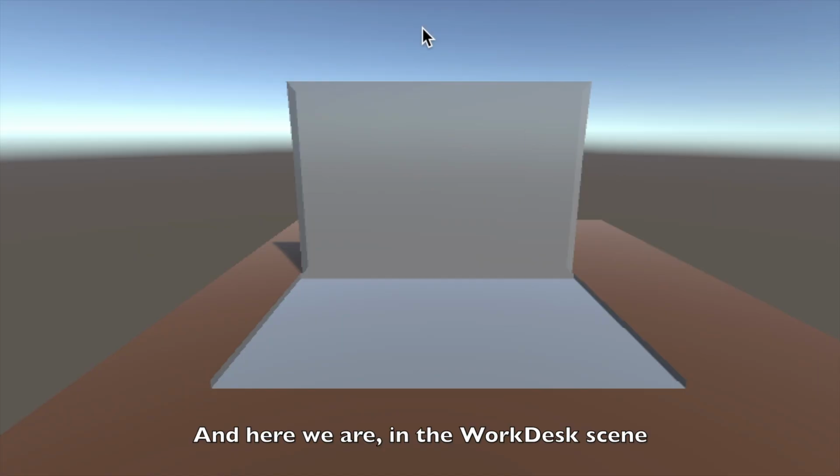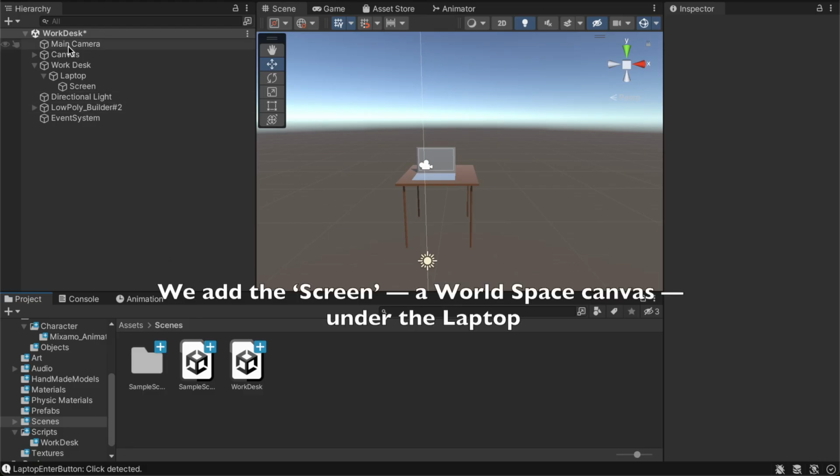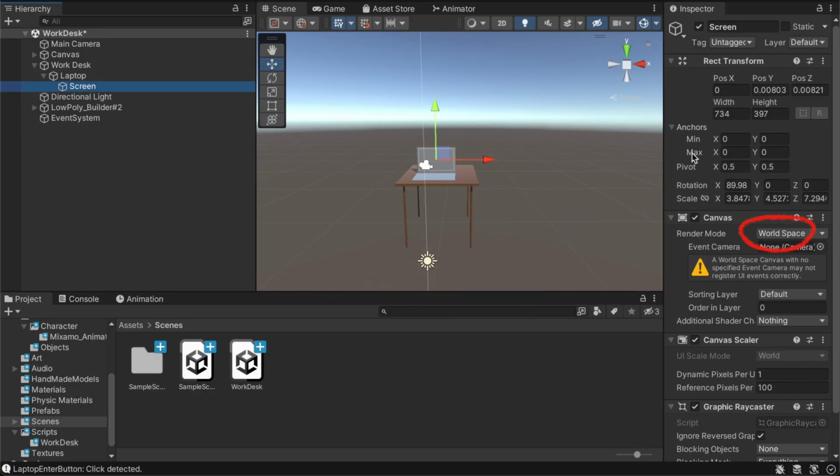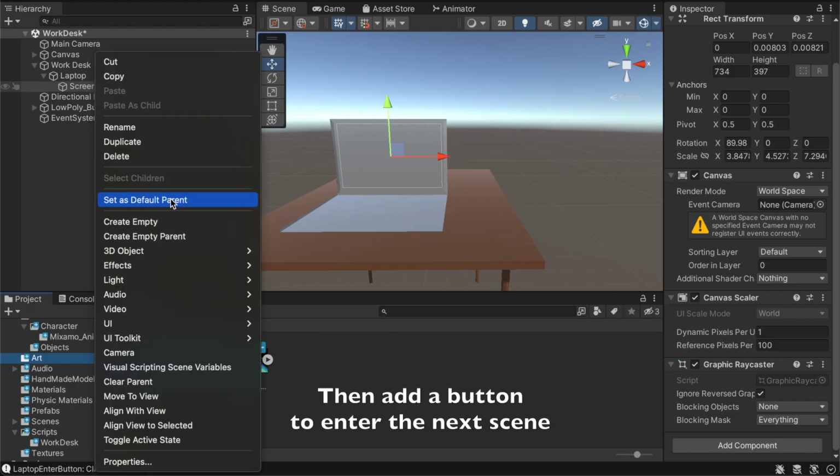And here we are, in the work desk scene. We add the screen, a world space canvas under the laptop. Then add a button to enter the next scene.